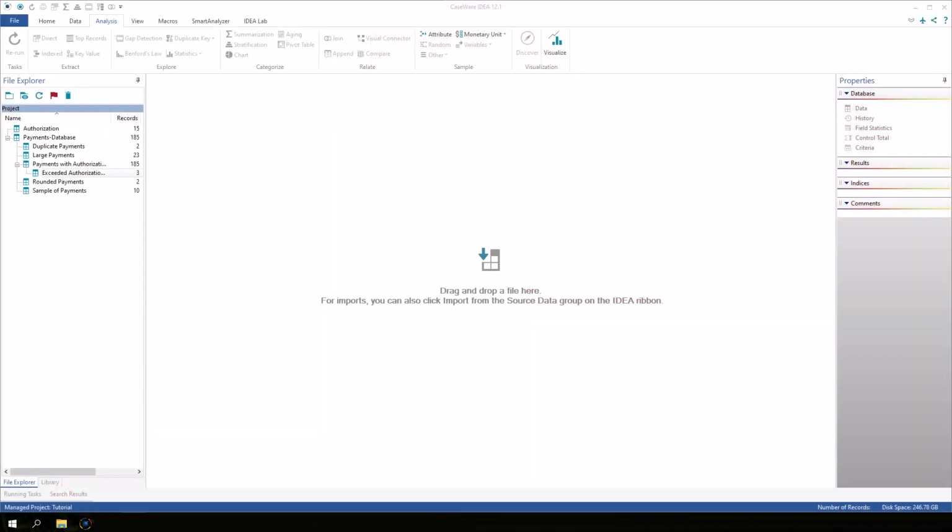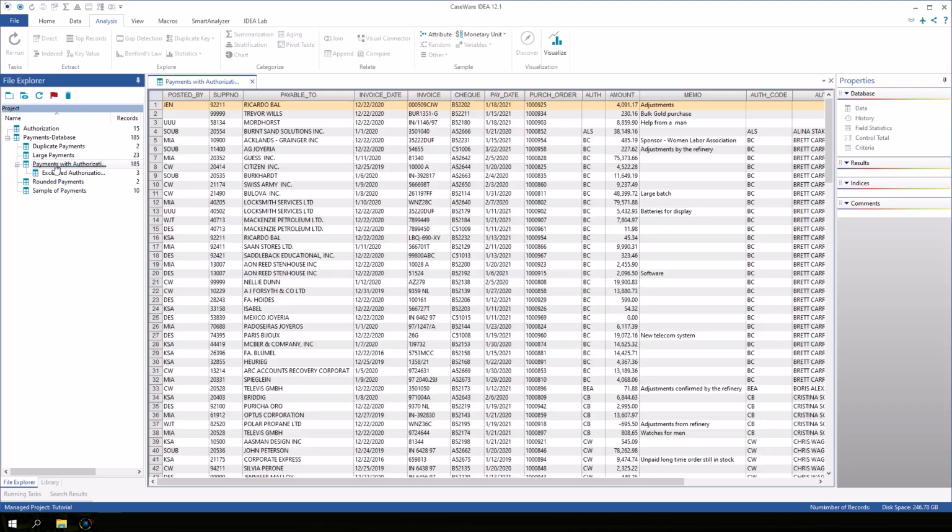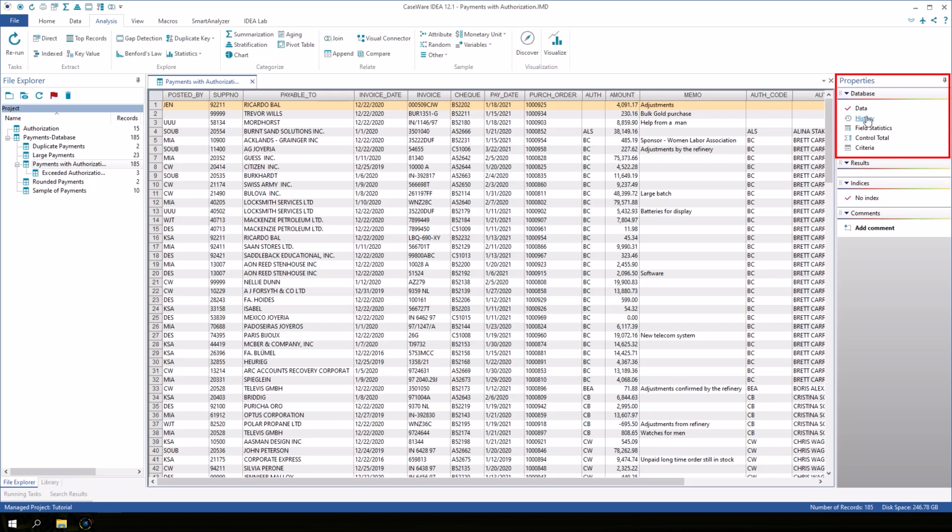Each IDEA database contains a log called the history. The history displays all of the tasks run on a file, starting with the import of the file. In the File Explorer, open the Payments with Authorization database. In the Properties window, click History.